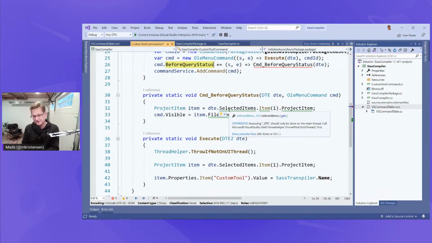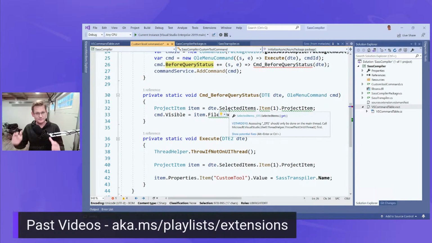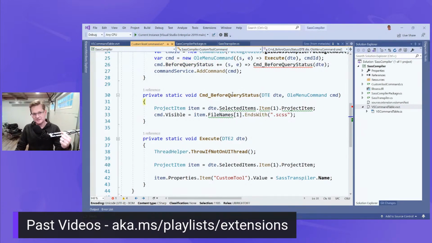So what a lot of people do is that they auto load their package when, let's say, a solution is being opened. Then they automatically just load their package, whether or not their extension is going to be used or not. And that's the bad thing to do. That's the wrong thing to do. So the right thing is either to do what I'm doing here, which means you're using visibility constraints and before query status, which is basically running before the menus are being shown.